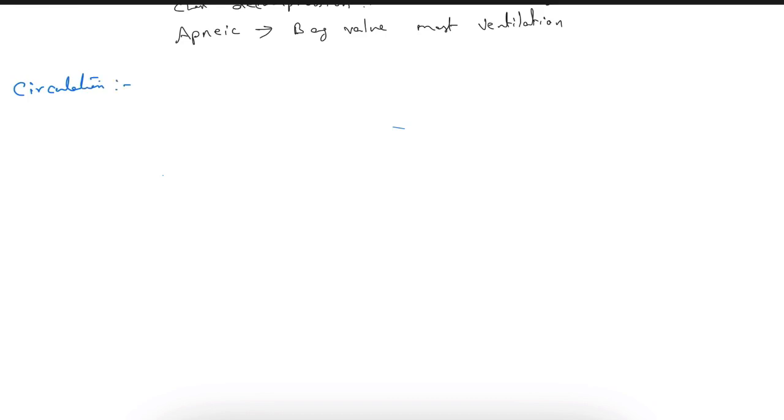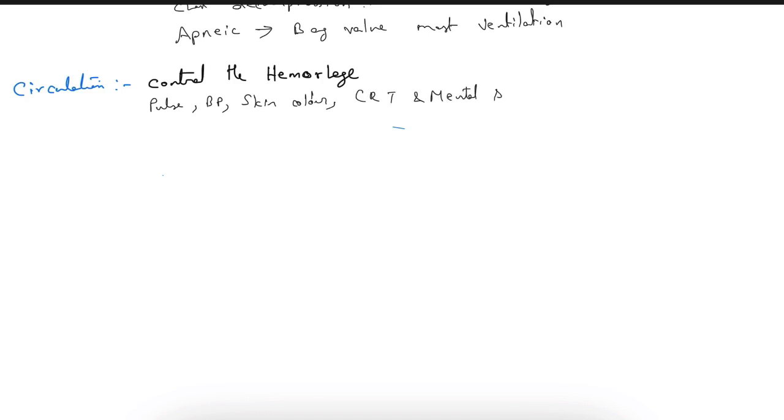In circulation, we have to control the hemorrhage because it can lead to hypovolemic shock. Okay, next, how can we assess? We have to go based on pulse, blood pressure, skin color, capillary filling time, and mental status, altered mental status.